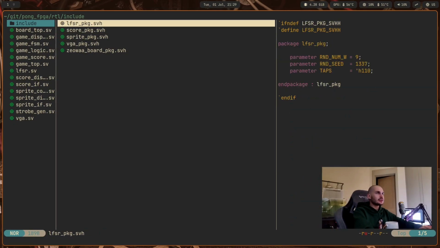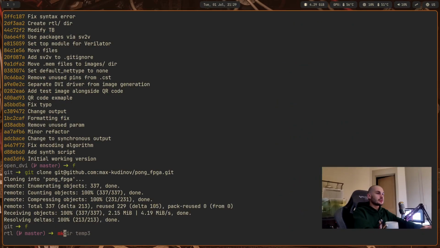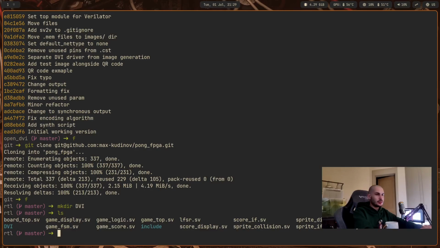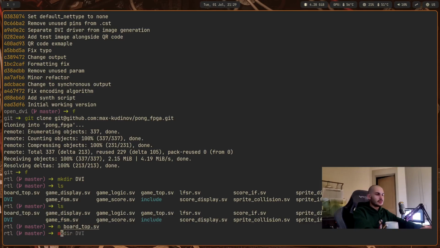Yeah, VGA, sprite, score, LFSR are all right, and probably it would be a good idea to create a separate directory for the DVI, because it has a bunch of files. So let's go straight and create DVI here. I'm gonna fill it later. Now let's create. Wait, do I still have board top for some reason? Oh, because I haven't renamed it as well. So board top is actually ZOVA board top SV, right?